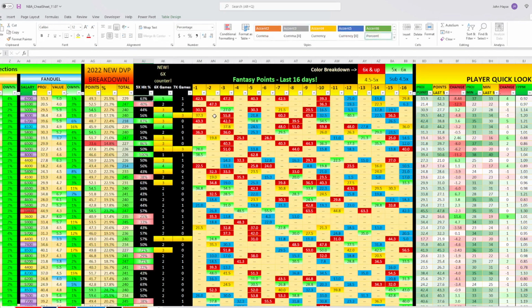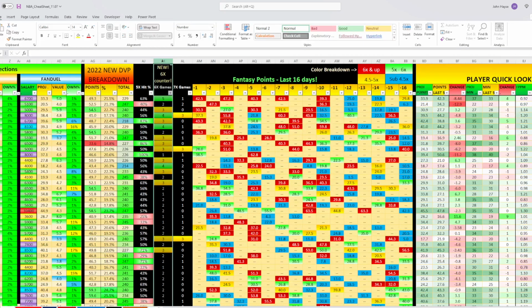Dang it, my mouse is deleting every time I click. So we have our 5x hit rate, our 6x counter. So every time it hits 6x, we're going to count how many games, and then 7x games. So you can see here, this player has 3 7x games across this span of the last 16 days. I try to get 4, 8, 7 to 10 games anywhere in there. But it's kind of a fun little grid to look at, and it's color-coded.